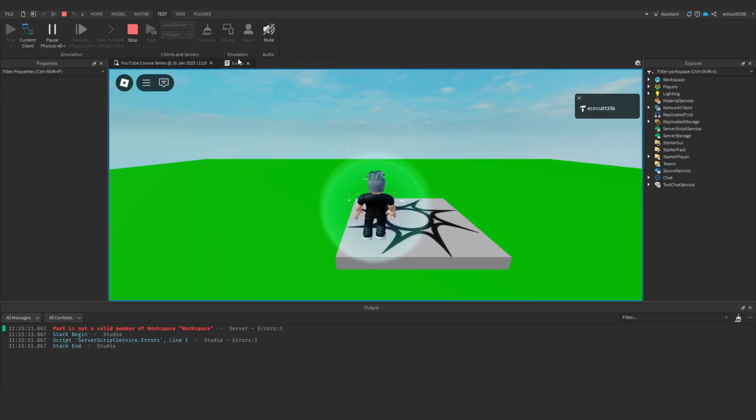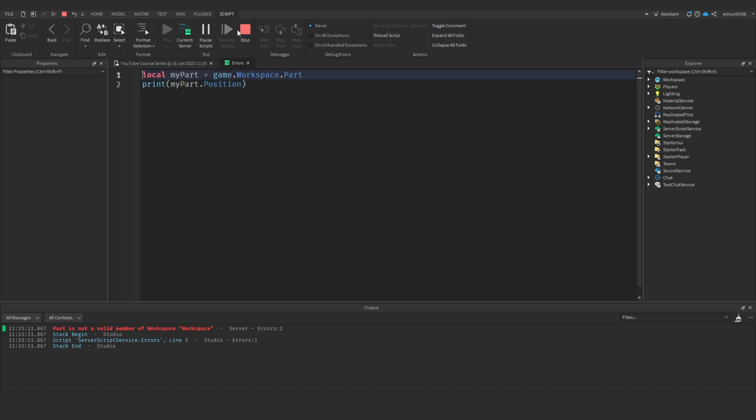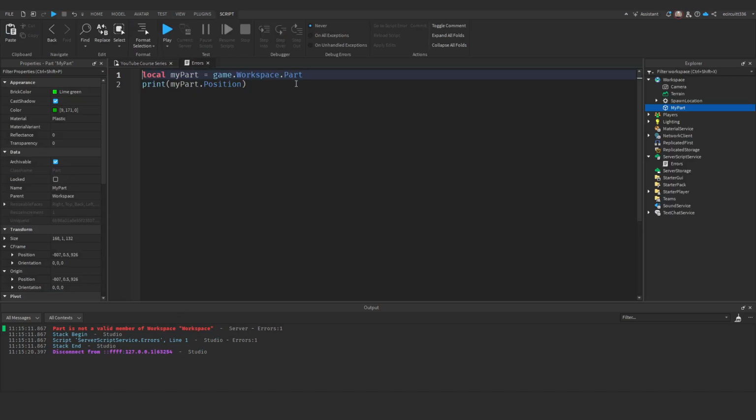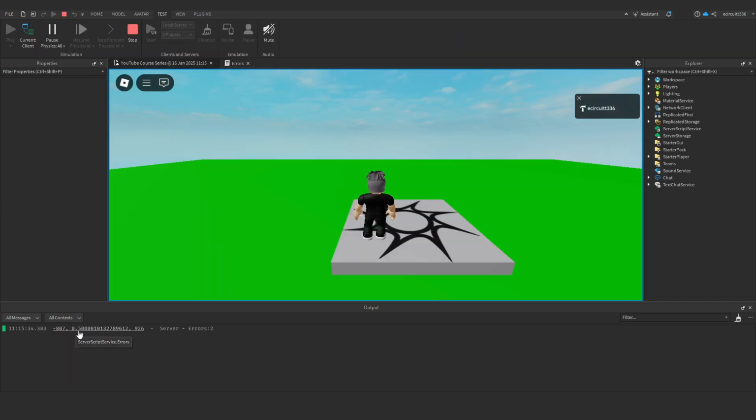To fix it, let's update the script. So again, we're going to click on it. It's on line 1, so let's have a look. Stop our test mode. So local myPart is game.workspace.part. So to fix this, we need to change this to game.workspace.myPart. And then print myPart.position. Now run again, and it prints the position of the part. So now it does work.